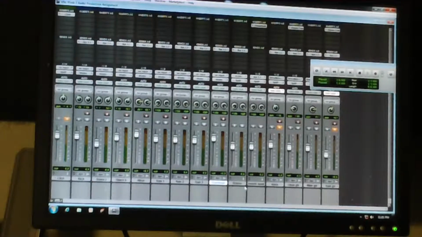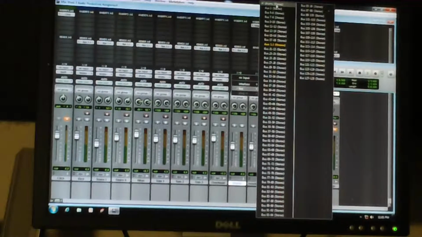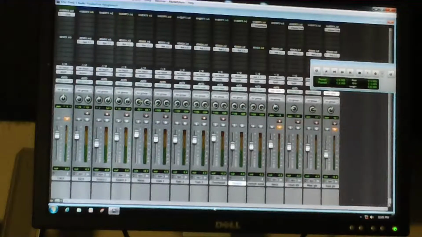Then I created an auxiliary track, and I put the input to that same bus labeled drums up here. So now I can mix the drums separately but create a submix, and I can bring the volume up and down with this one fader for the entire mix for the drums, which is a total of 8 tracks.